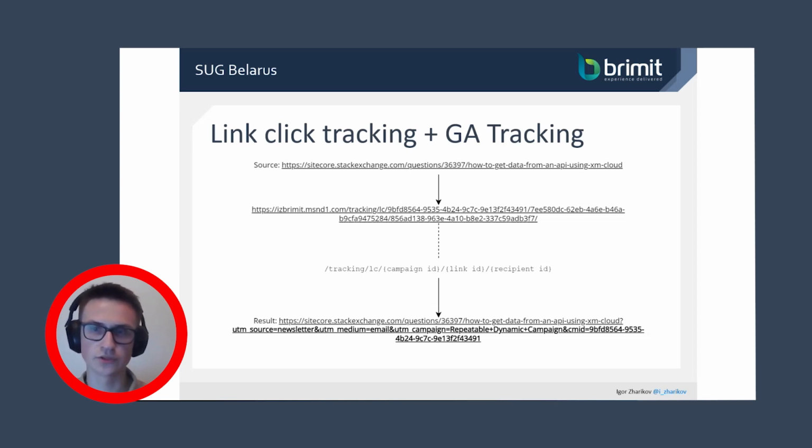So Sitecore Send internally transforms this URL into its own format, where the information about campaign ID, recipient ID, and the link ID is included. Then when the user clicks the link in the email, it first tracks that the link is clicked, and then the user is redirected to the initial URL.